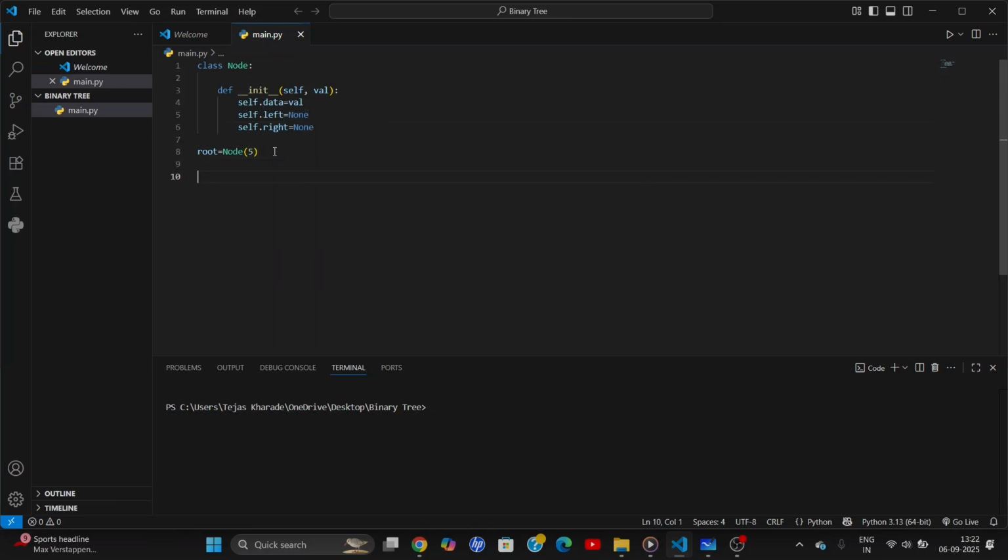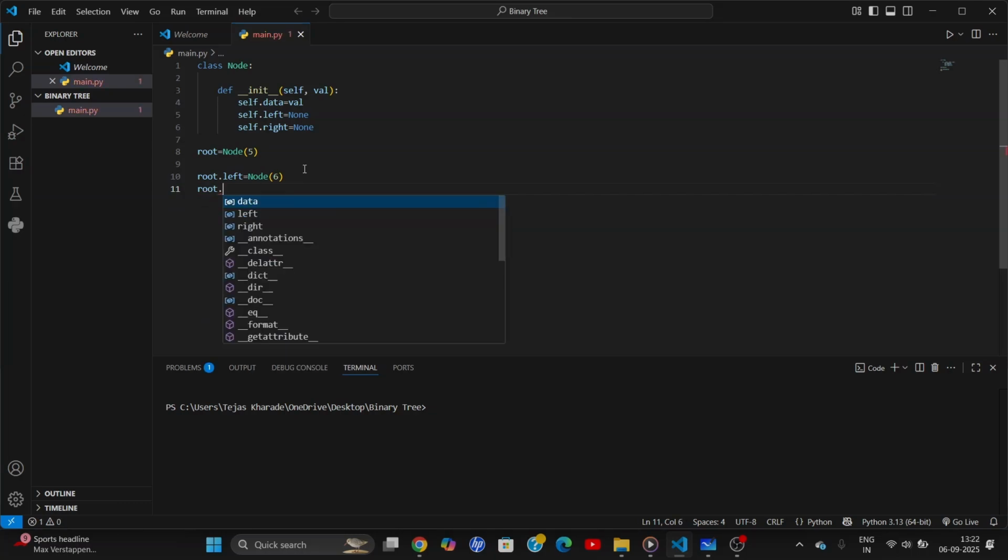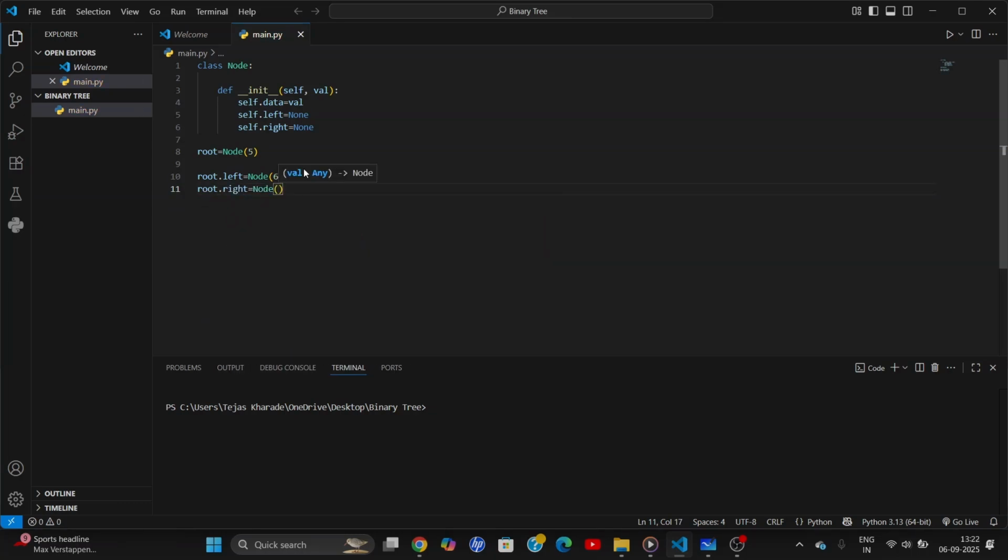So now what I will do is write root.left equals, and I will again create a Node. So root.left will get the address of this node, and here a new node is created, and that node is assigned as the left child of this node. And I can also create a right child for this, say node 7.